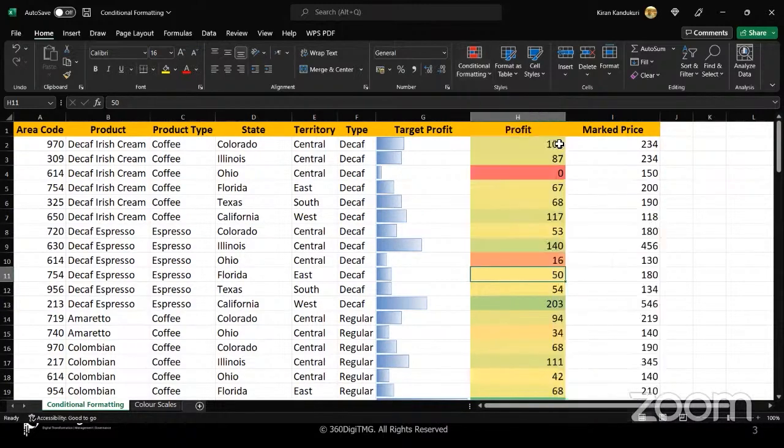The color scales are based on the values that are present in the field. It is based on the values. It is dividing your data into three ranges. Okay, it is dividing the data into high range, medium range, and low range. And based on that, it has given the colors.